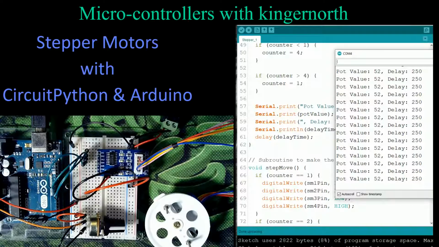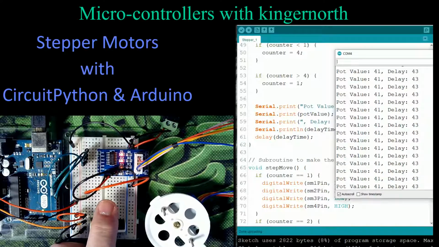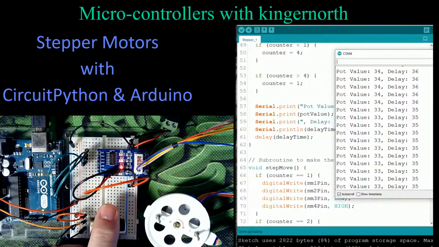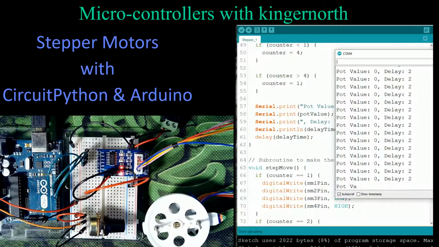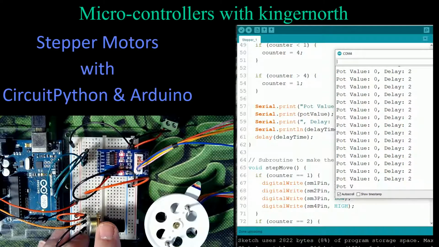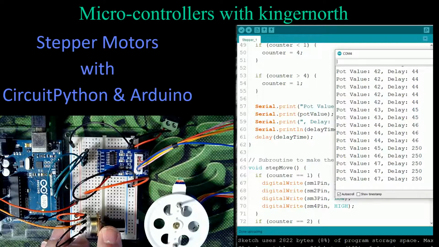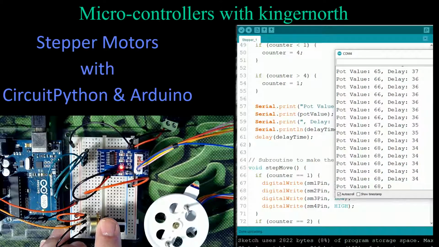So we can see right now with our pot being near the middle, our delay is at 250. As I turn it counterclockwise, my delay is shortening down, and you can see I'm starting to move in small steps. And as I pick this up, it's going to move faster and faster until I get up to full speed, which is a delay of 2 milliseconds. So I can actually turn that thing at its relatively full speed. Then I'm going to bring that back down and slow it right down to a crawl, and start moving it the other direction. And we can see that our delay is still shrinking as we increase.